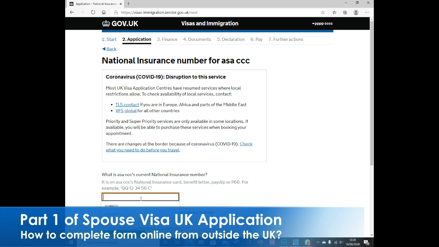Now they are asking for the national insurance number for your spouse. You will see the question on top of this application. Guys, do not get tired at this stage, because once you are not active on your application, it will be logged out and you will have to log back in. So make sure you have all the documents in front of you when completing your application.